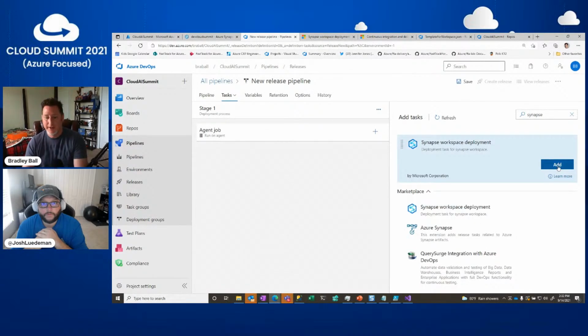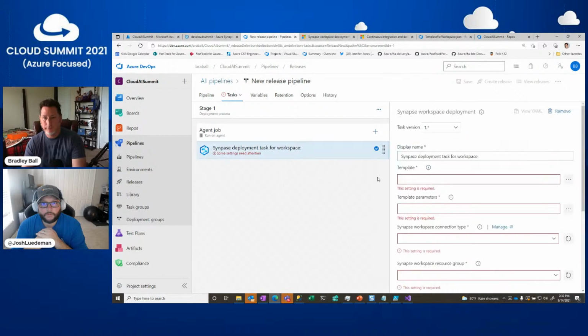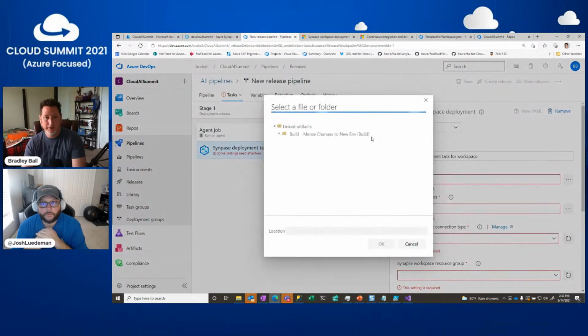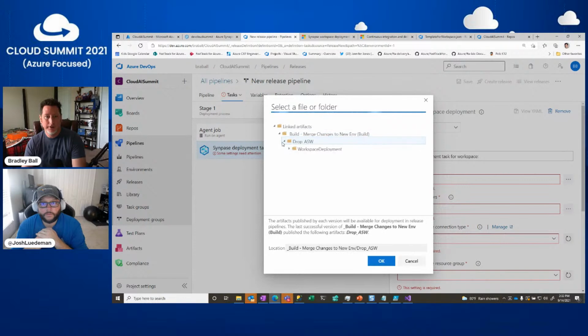So I'm going to add this task. The template is the template for JSON within here.